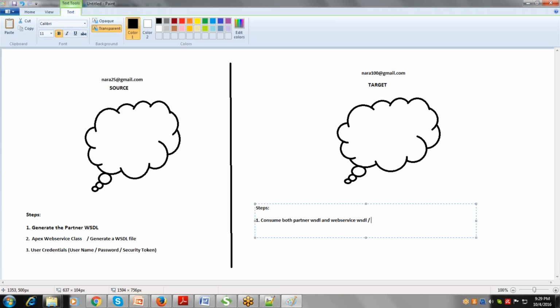So what are the steps we have to consider in the target? The first one is to consume both the partner visual and the web service visual. Consumption is nothing but generating the classes, which means generating classes for both the partner visual and the web service visual. This is the first step.